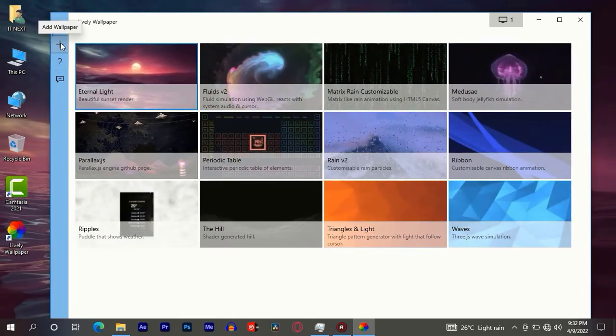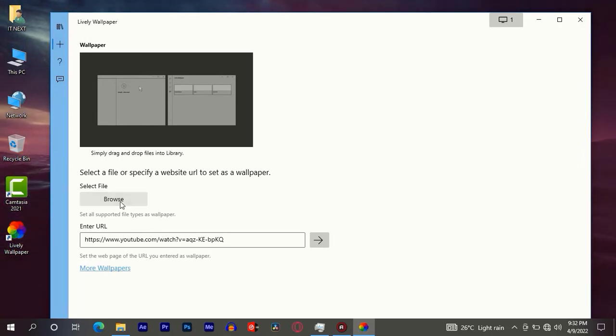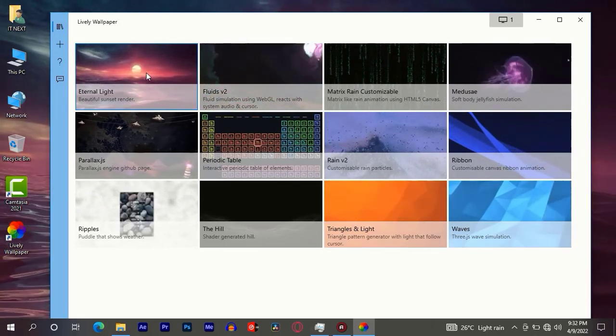If you want to add some other wallpaper, tap here on plus icon. If you already downloaded some live wallpapers, click on Browse and select. But this software comes with the default amazing live desktop wallpapers, so try it.